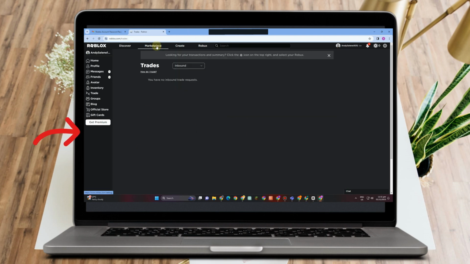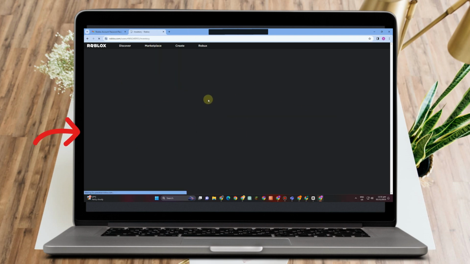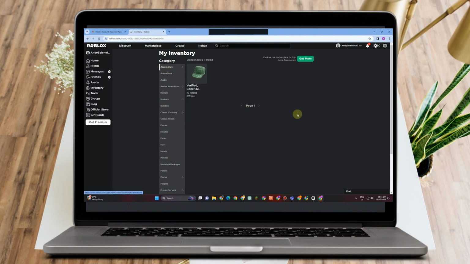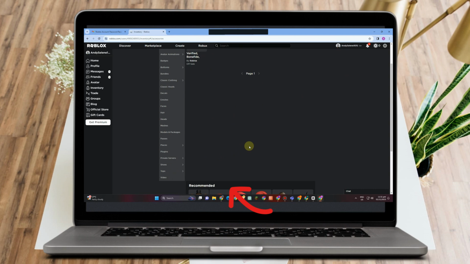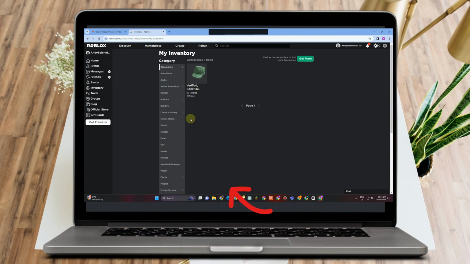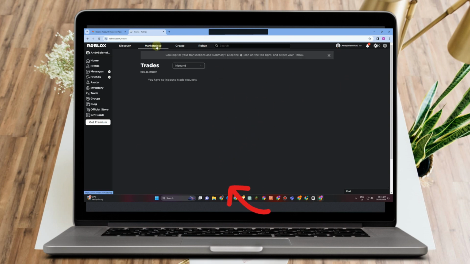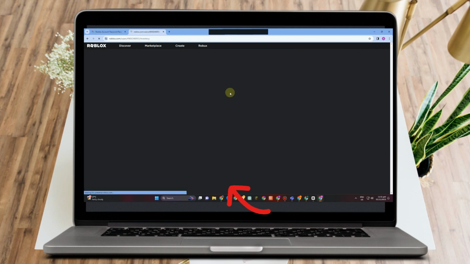So, in Roblox, there are two distinct methods for exchanging things. An item can be traded straight from a player's profile or through the Roblox market's avatar shop. So if you are using the premium version, you can see this avatar shop.